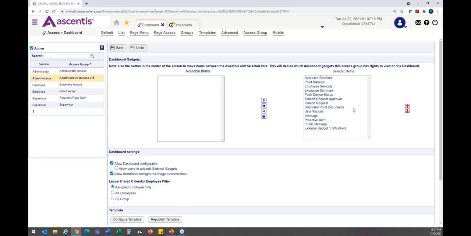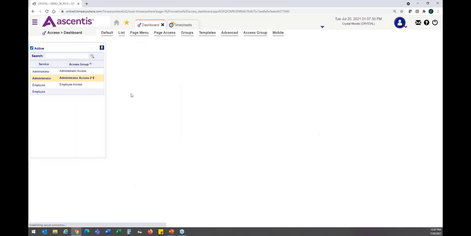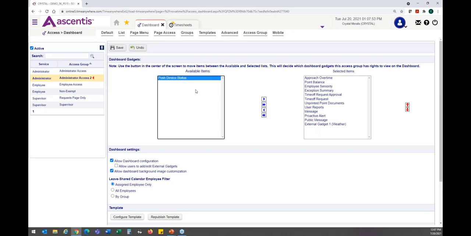So as we look over to the right-hand side, we'll be able to see all the selected items. Basically, every gadget, anyone assigned to this group can have access to any of those administrator gadgets. I can add and remove items. So let's say we don't have time clock, so we don't need the push device status. I can just move it over to the left-hand side to remove it from that access group. Don't forget to save the page as you're making changes to this dashboard gadget configuration. And I'm just going to add it back just to show you.